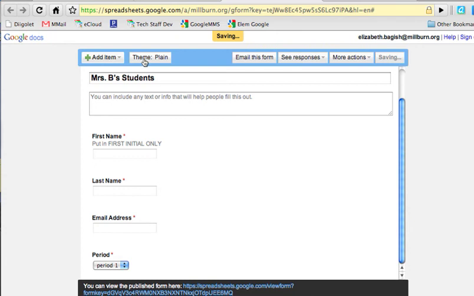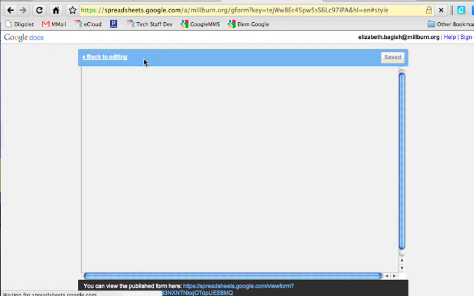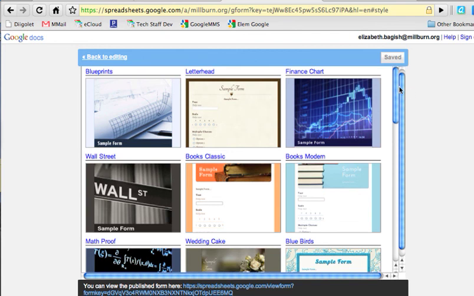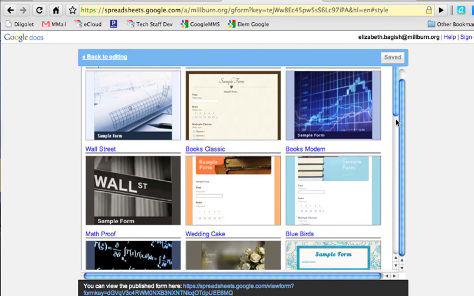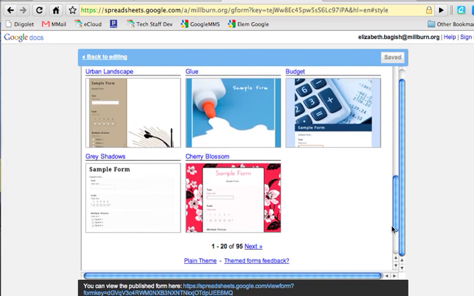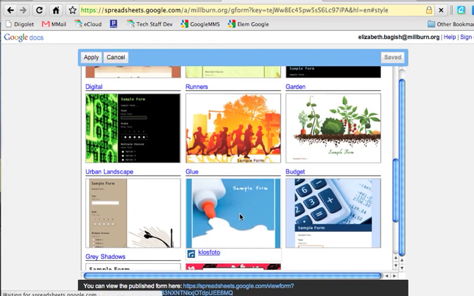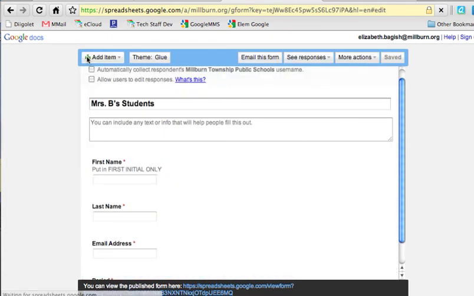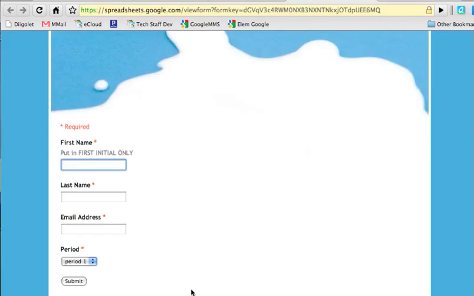If you want to have some fun, you go to the theme button, and you can see that my survey was just being saved automatically, and here I can choose whatever theme I want. There's about, I don't know, 95 themes exactly. I'm loving that glue, so I'm going to say apply. And down at the bottom is a link to the live form.